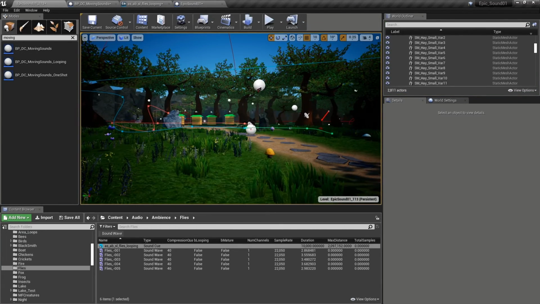We've looked at how we can use splines to move sounds on predetermined trajectories. We've also looked at some concepts around arrays, for loops, and timelines that might be useful to you as you start to develop your own more complex systems and blueprints.